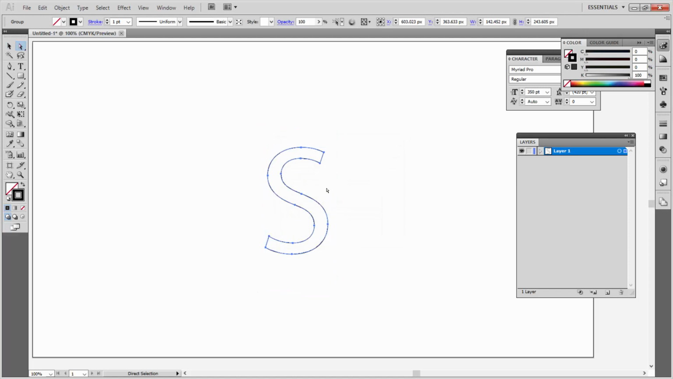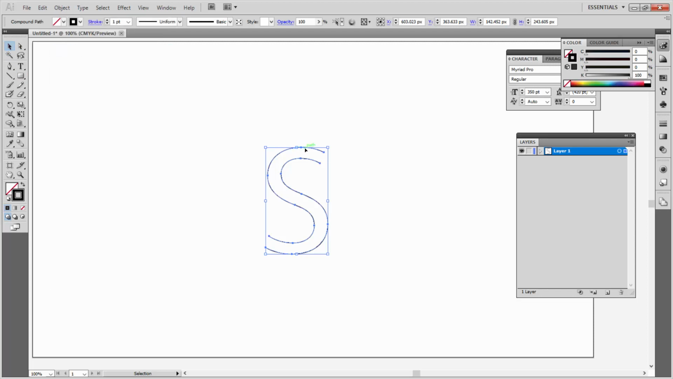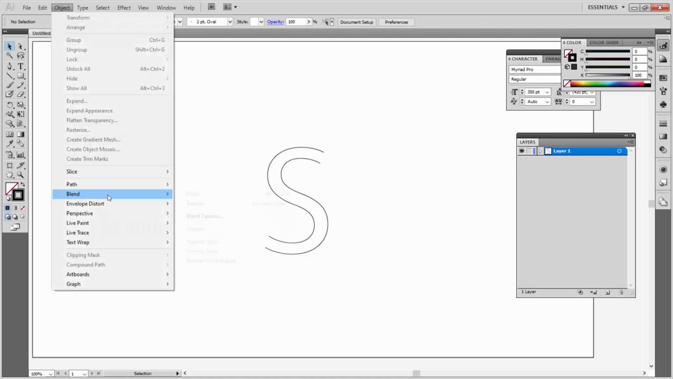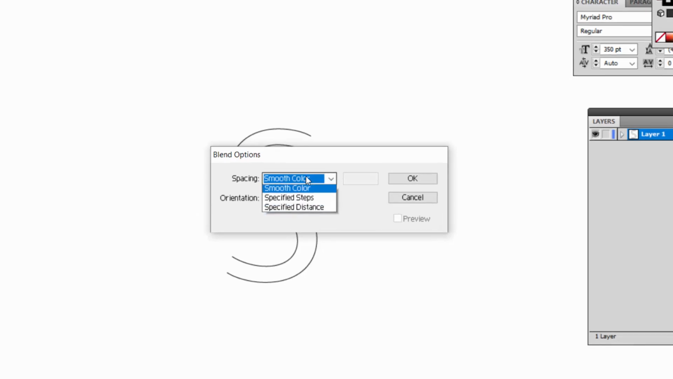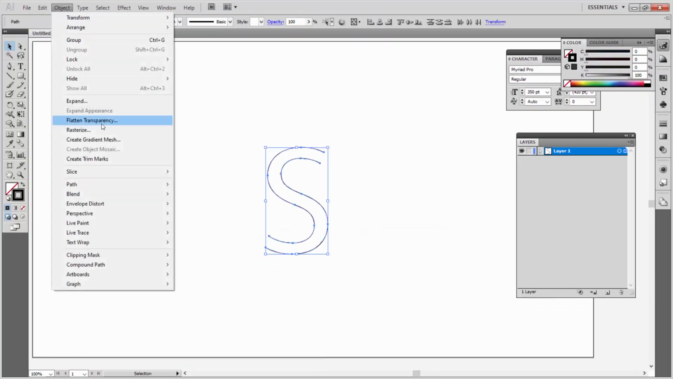Take the Direct Selection tool and I'm going to delete these lines so that the character will be open. Okay, now go to the Object menu, ungroup it, right-click on the text and release compound path. Now both paths will get separated, which allows us to blend both paths. Go to Object menu, Blend, Blend Options, change it to specified steps and set the number to 1. Now select both paths and create the blend.